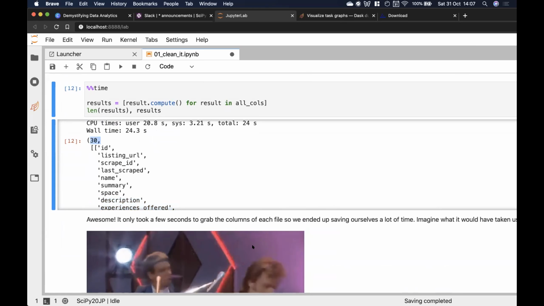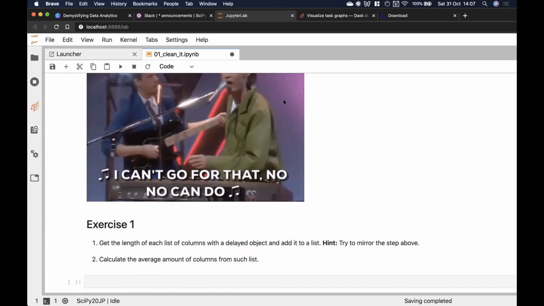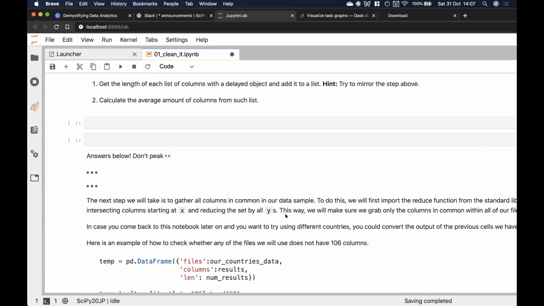So we saved quite a lot of time just by doing that. And then I put a funny meme here. I do have an exercise here, but I feel like we're running out of time, so I'm going to leave the exercise with you. I really want to walk through the following implementations of Dask. So I'm going to jump ahead in this section, and then we're going to merge all of the exercises with the challenges at the end.